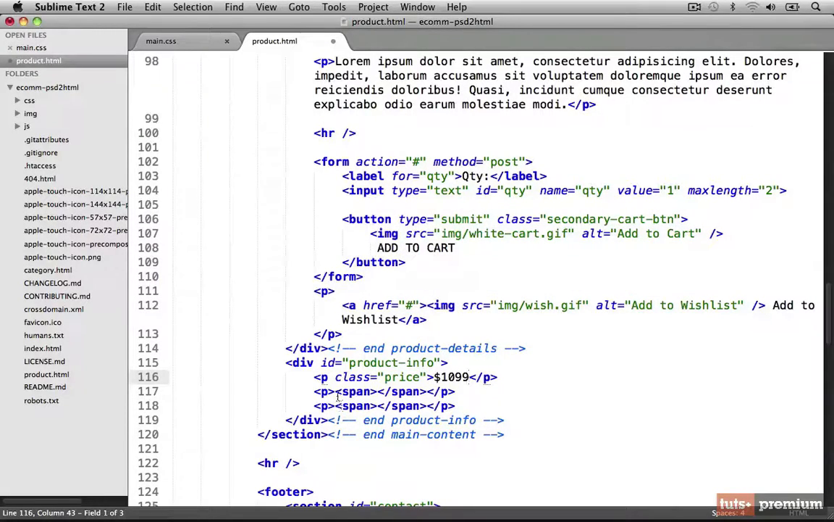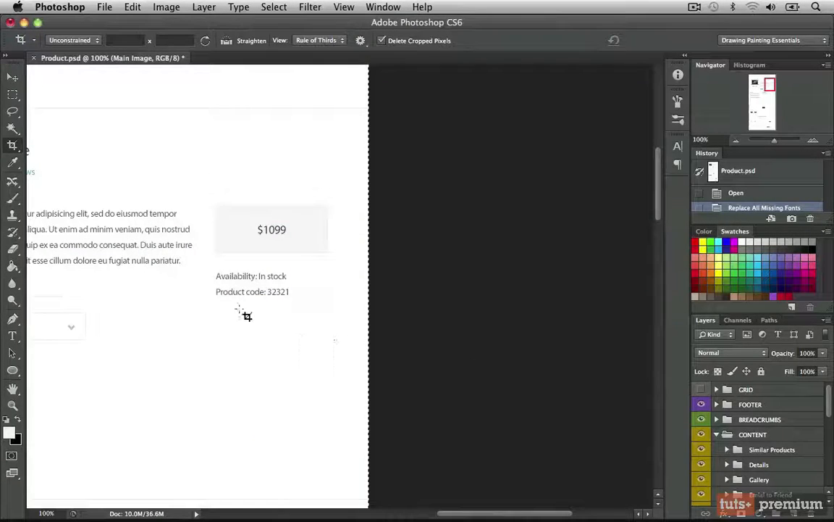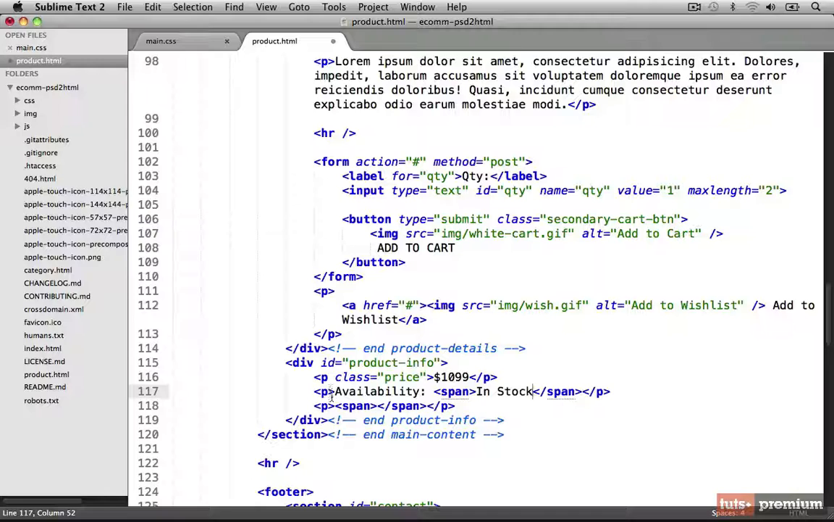Then the second one is just the availability. So the first part will be availability, and then inside of the span we'll put in stock. And then the last one is the product code of 32321. So we'll put product code on the outside and then 32321 inside of the span. And that's it for the HTML.